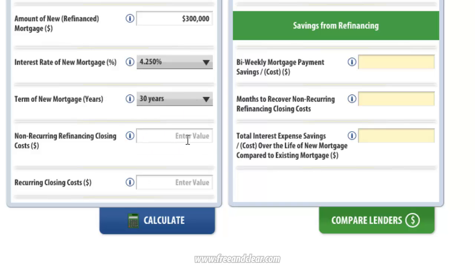The next input is non-recurring closing costs, or the one-time upfront closing costs such as lender costs, title insurance, escrow, and appraisal fees you pay when you refinance your mortgage. The lender should provide an estimate of closing costs when they provide a refinancing proposal. I'm going to use $3,000 in this example.